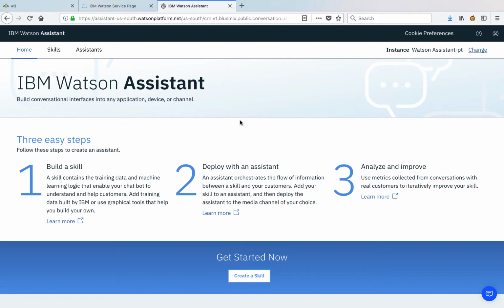Our Watson Assistant demonstration is going to be taking on a simple use case where we will act as a mortgage originator company, ABC Mortgage, and where we'd like to automate the customer interactions for changing your password and accessing your tax documents. To create the Watson Assistant, we're going to follow 3 simple steps. We're first going to build a skill, deploy it within an assistant, then analyze and improve our assistant over time.